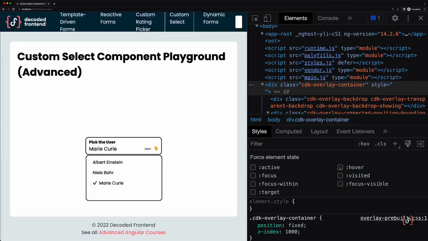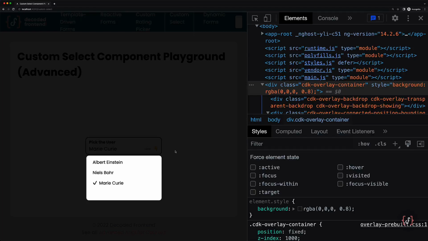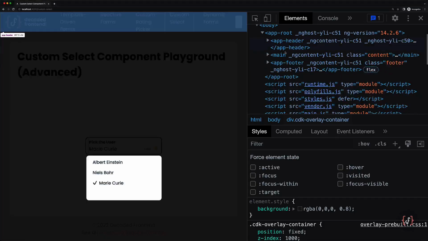It is better to demonstrate if we apply some background to the overlay container. Now, do you see? This container with the panel overlays my select component, so I cannot click the clear button because it is under this layer. So the solution in this situation would be extracting the select component into a separate layer and placing it on top of this overlay layer.